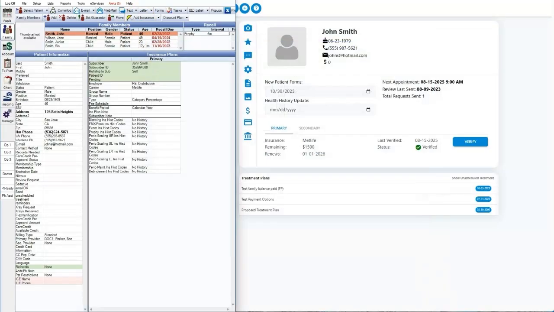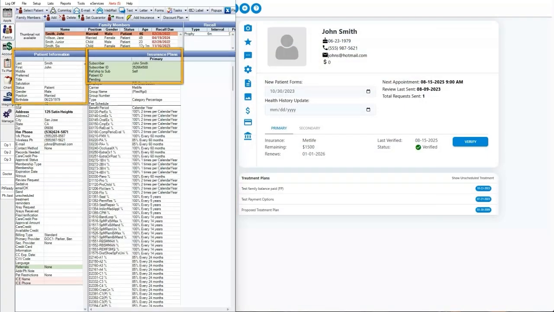A few tips. Ensure efficiency by confirming the patient's insurance information is up to date before running a verification. Use this feature when you need benefits fast, especially for same-day appointments.